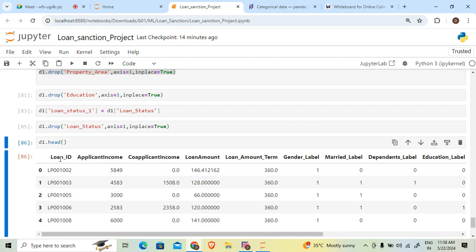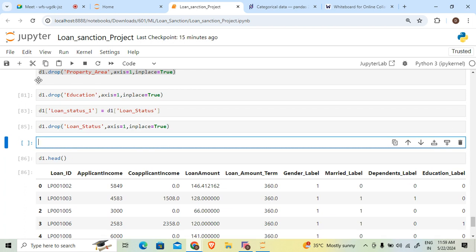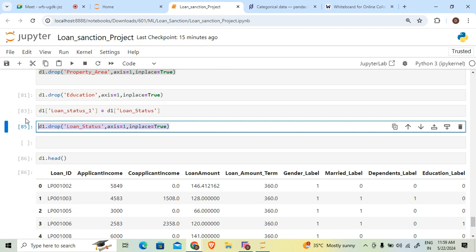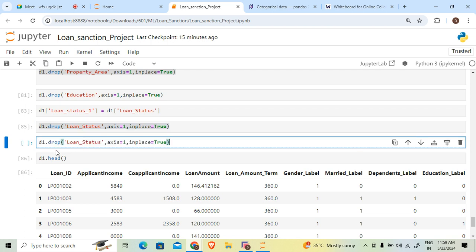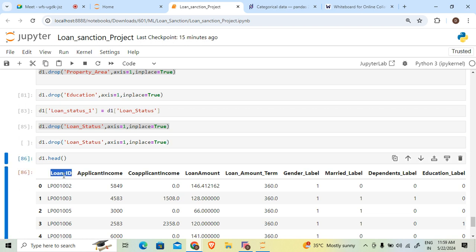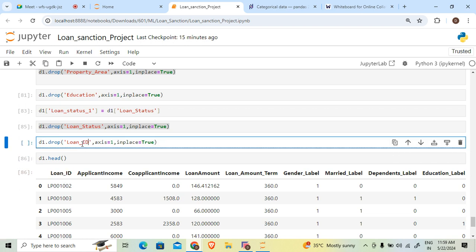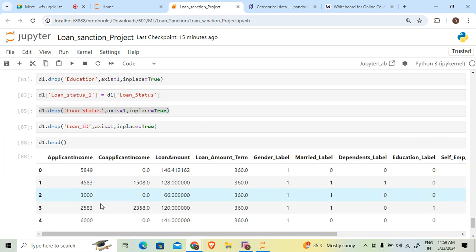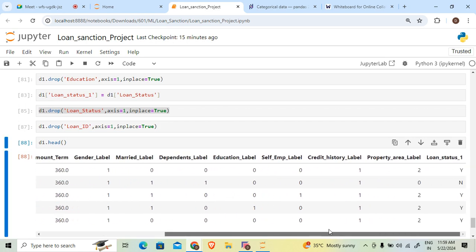हा जो लोन आयडी कॉलम आहे तो आपल्या काही कामाचा नाहीये. राईट. कारण याच्यामध्ये फक्त युनिक व्हॅल्यूज आहेत, आणि माझ्याकडे असं काही रिझन आहे का की मी या पर्सनला त्याच्या नेम मुळे लोन देईन? असं काही नाहीये. त्यामुळे मी हा कॉलम सुद्धा रिमूव्ह करेन. लोन आयडी. आपण नाव बघून लोन देतो का कोणाला? नाही. त्यामुळे मी हे आयडी रिमूव्ह करेन. ओके. आता माझ्याकडे फायनली माझा डेटा तयार झालेला आहे.